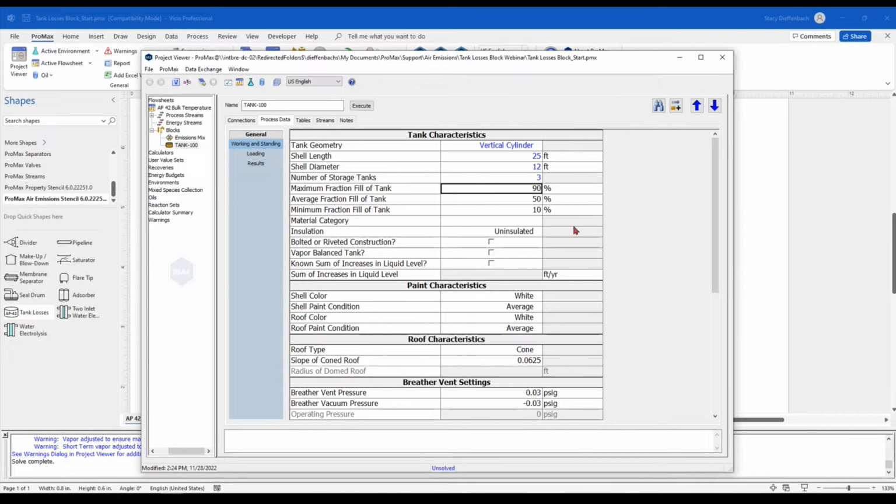We have a maximum, average, and minimum fraction fill of tank. If you have better numbers for your specific tank, please do feel free to put those in. We do need to set a material category as well. We have a drop-down option here for light organics or heavy crude. AP42 says that we should use one multiplication factor for light organics and a different one for heavy crude. It doesn't tell you specifically in AP42 which one is which, but the general rule of thumb that we know of is about 40 degrees API gravity is the cutoff point. I know in my example here, I have an API gravity, I think about 70, so we'll choose light organics as our material category.